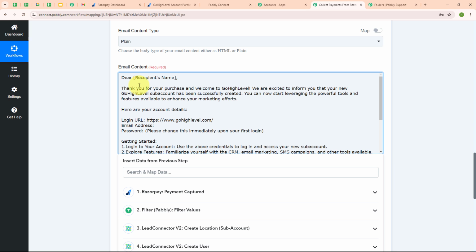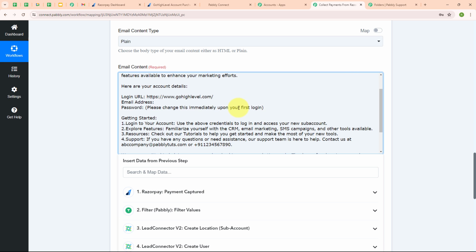So this is my email content which I want to send, which says, "Dear recipient's name, thank you for your purchase and welcome to GoHighLevel. We are excited to inform you that your new GoHighLevel sub-account has been successfully created. You can now start leveraging the powerful tools and features available to enhance your marketing efforts. Here are your account details, that is login URL, then here email address and the password." And after this it says, "Getting started. Log into your account, use the above credentials to log in and access your new sub account.